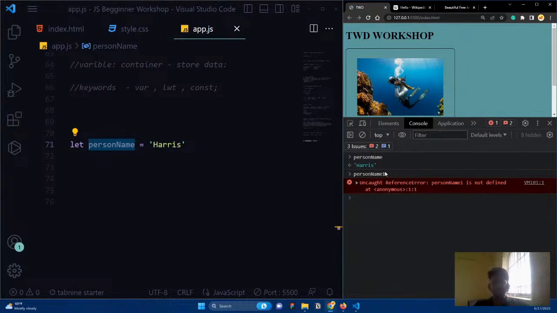Basically, the red is called an error. So you can see the person one that I'm asking for is not defined, which means it is not in the memory. There is no variable, no container is created for person one. And notice the title of the error, it is a reference error.